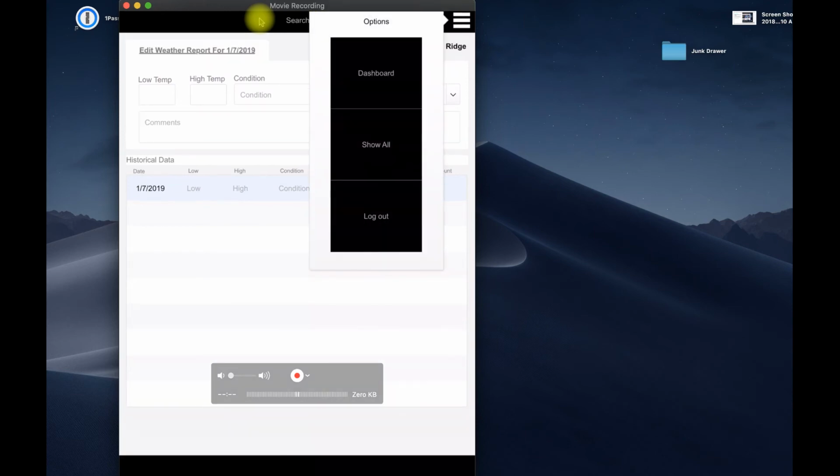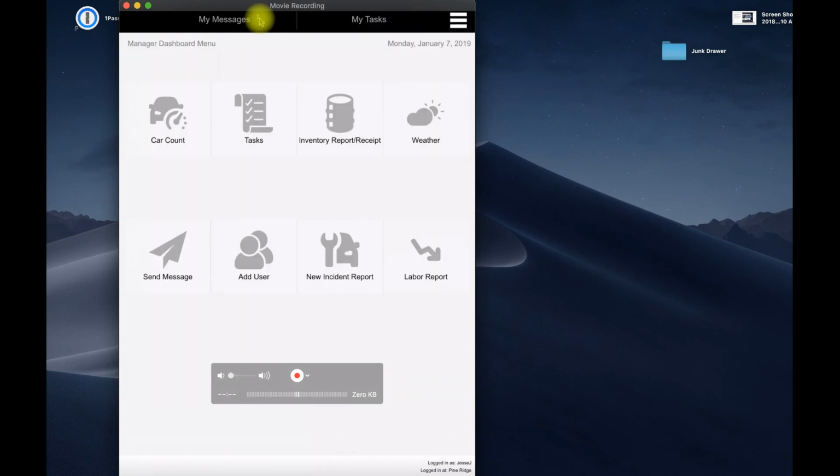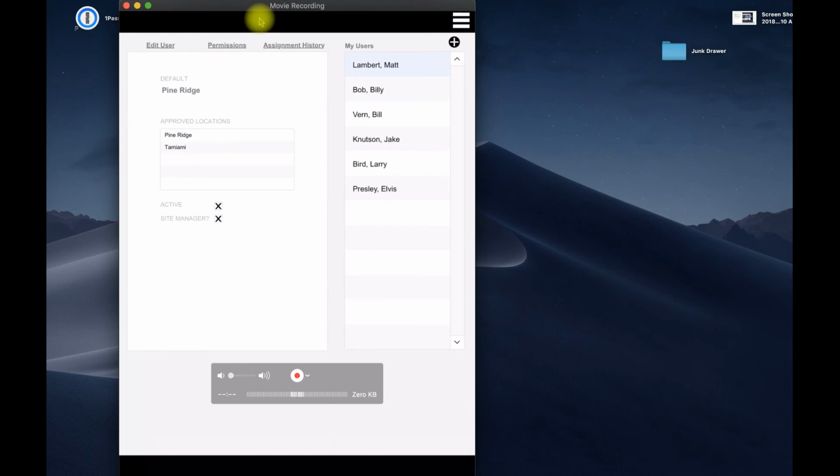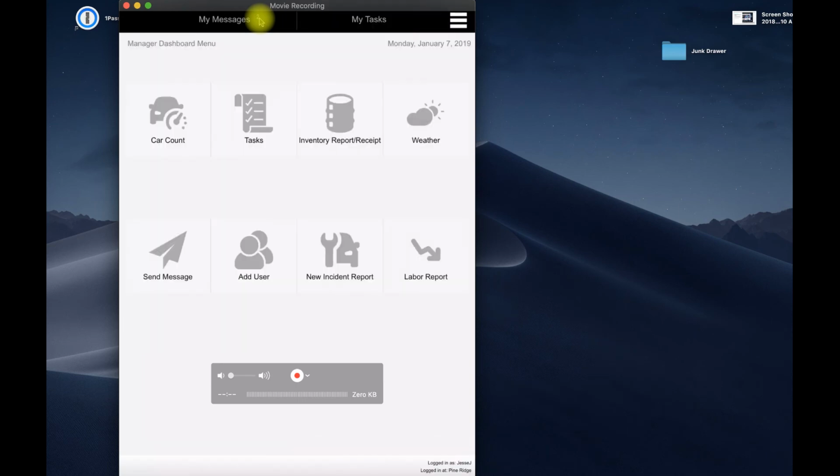All right, go back to the dashboard, and I can send a message as well. I can add users a little bit differently. There's a little less functionality on this because that's what they wanted. New incident report, that's the same thing. Labor report.